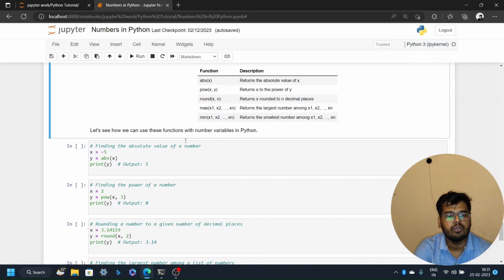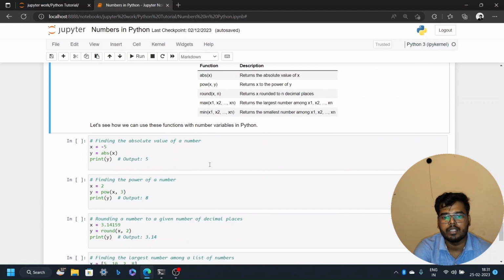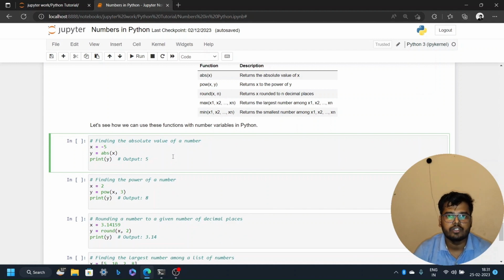So let's see how we can use these functions with number variables. First is finding the absolute value of a number. So x is equal to -5 and y is equal to abs(x). So absolute of x means absolute of minus 5, that is 5. So the output will be 5 here. So y will give us the output as 5.